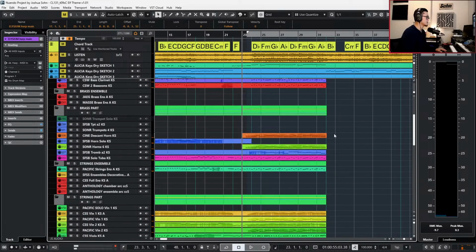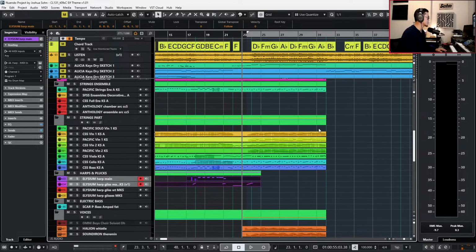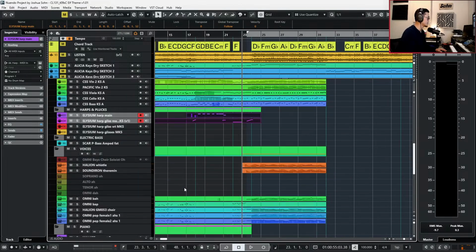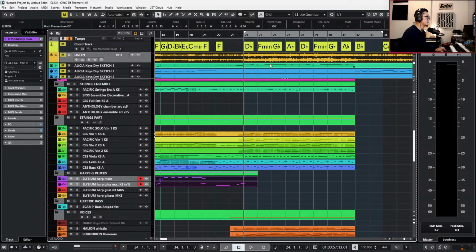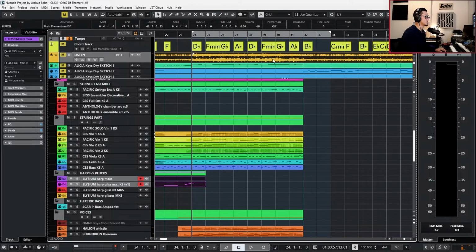Okay, let's try the accordion part now. The accordion part is actually really tricky. So a trick for anyone that wants to tackle a piece with really fast, a lot of notes that you're trying to transcribe: bounce your audio track here and then put it into musical mode and then slow it down. Let's go to 60.